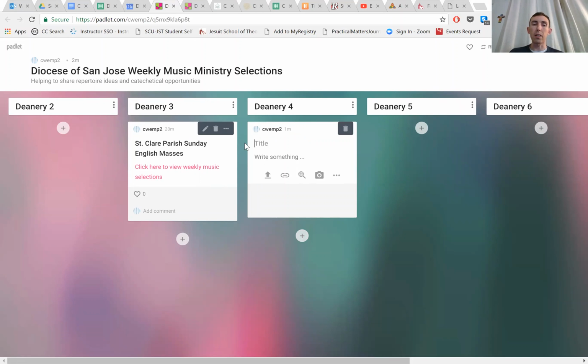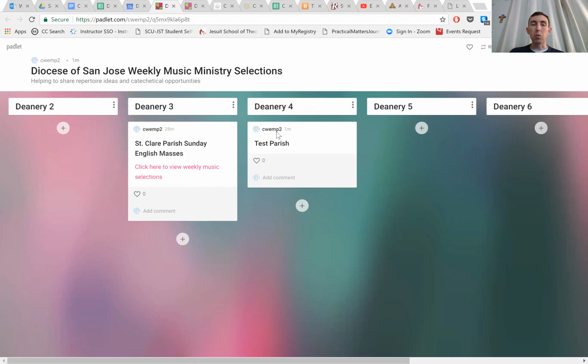So I suggest we title it the name of the parish. So I'm going to say test parish here, or the name of the mission, or the name of the chapel, or whatever you're using. And then under here it says write something. Is where we're going to put our hyperlink to link us to the page on which we list our different music selections. I'm going to show you an example of what mine looks like.